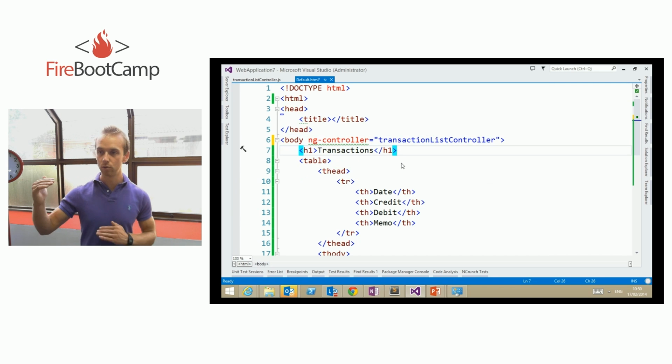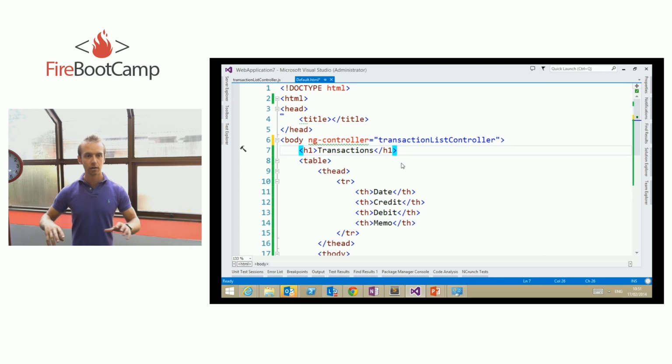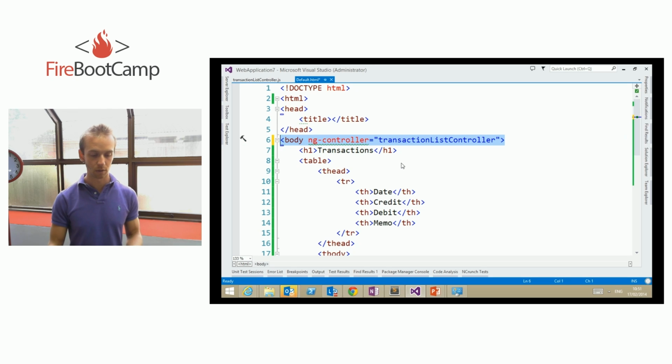Now I can do this on multiple blocks on my page. If I had, say, the main page displaying my transaction list, and in the sidebar I had like a stock ticker or something, I could apply different controllers to different, say, divs in different parts of the page. In this case, I'm just applying it to the body, so it applies to the whole page. So I've done that.